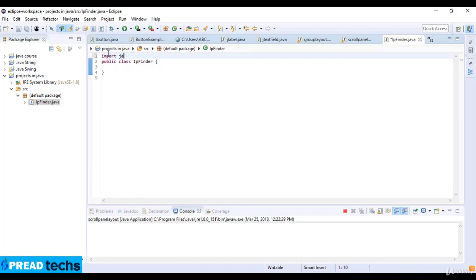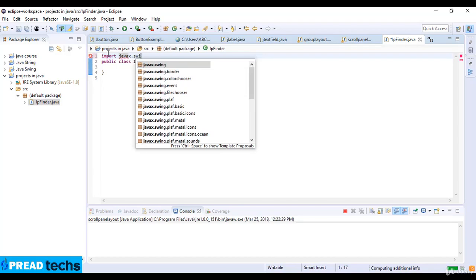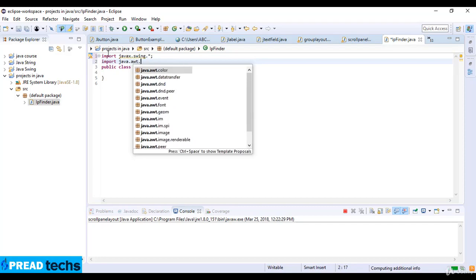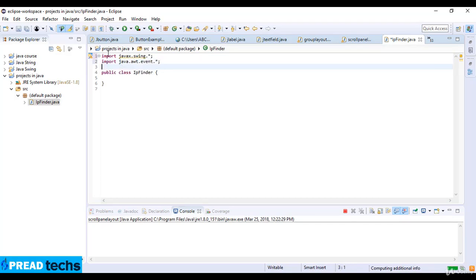I import the library javax.swing, and then I import java.awt.event. Now import java.net. Here we have the class IPFinder, which extends JFrame. Then I implement this class with ActionListener.